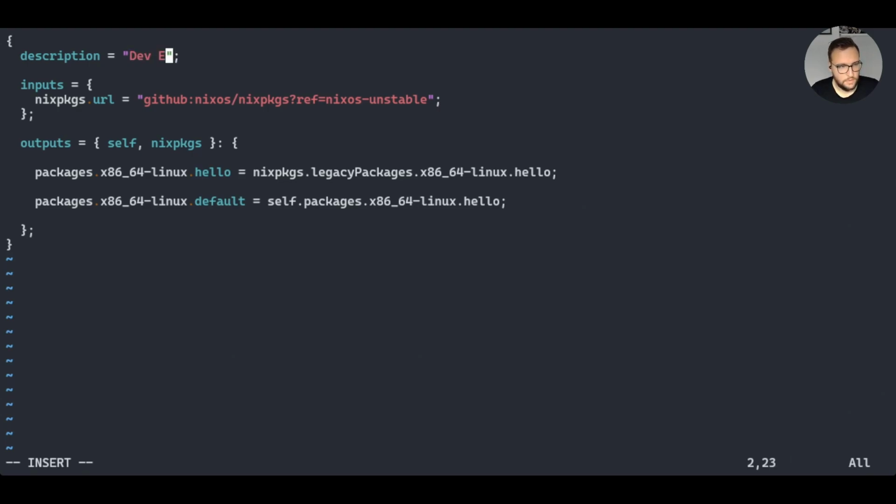So the inputs. This is where you can define the repositories you can pull more packages from. I didn't explain that very well. So you can define URLs for repositories where you can pull different packages from. So that's about it. Outputs is actually where you get started.